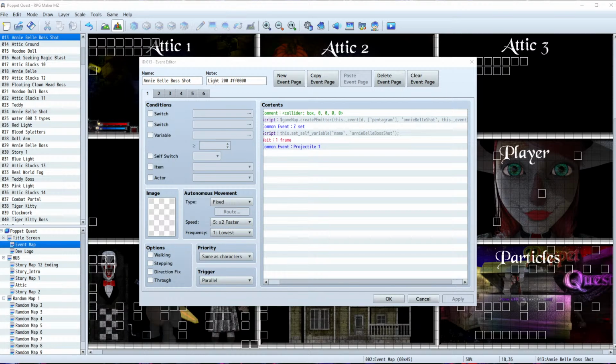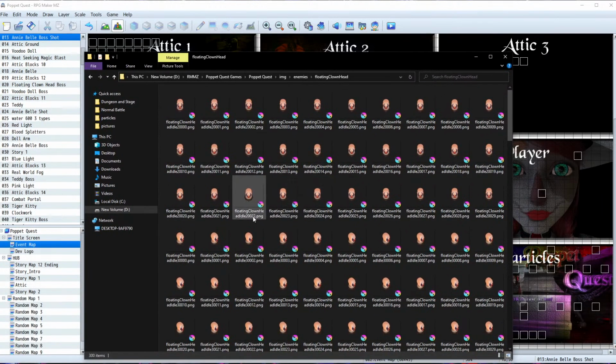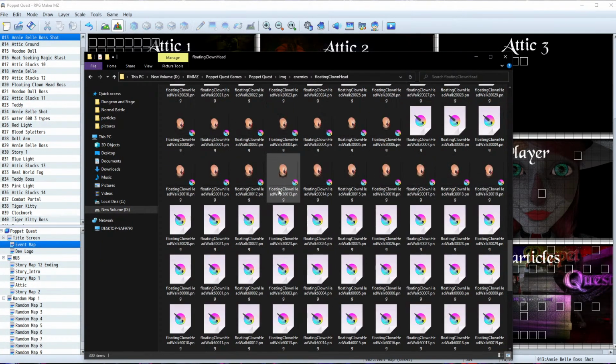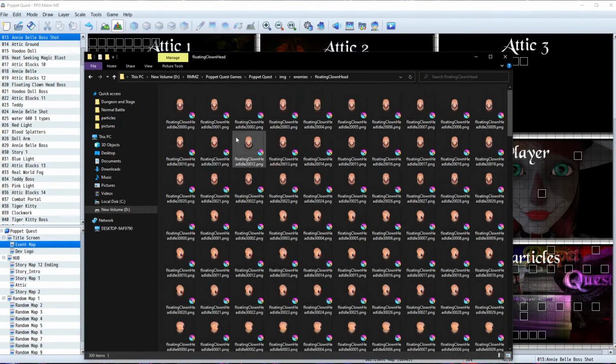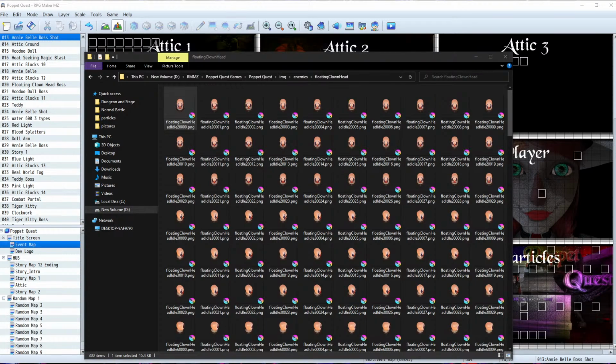Find myself a clown head from all the different clown heads. I have many to choose from, every animation of the clown head. Is there a particular one I like best? I think it's just going to be the normal one. This one's fine. So let's copy that one. Actually, let's just open it up. And I'm going to shrink it down to 180 by 180. It's not really very square, is it?